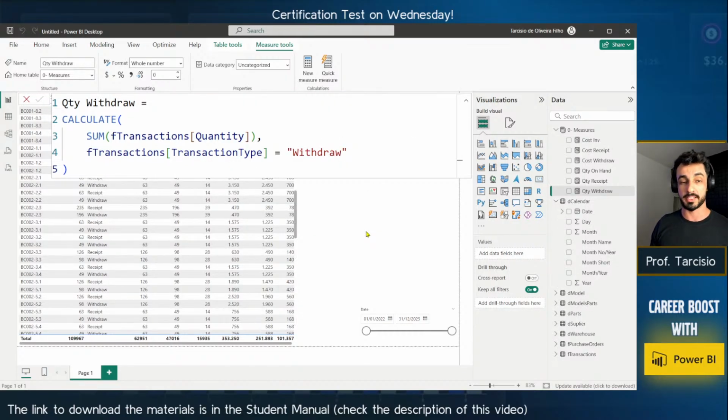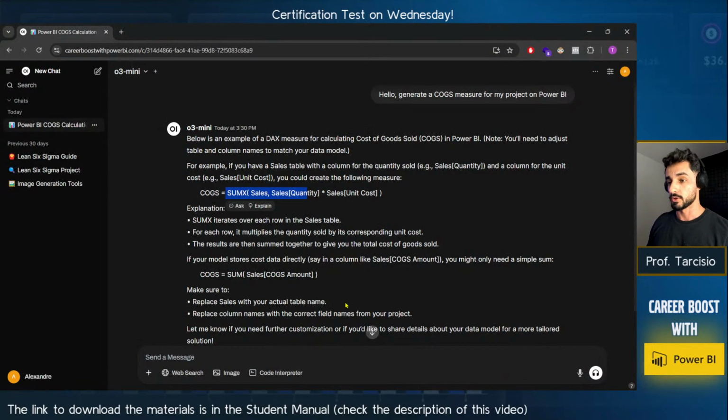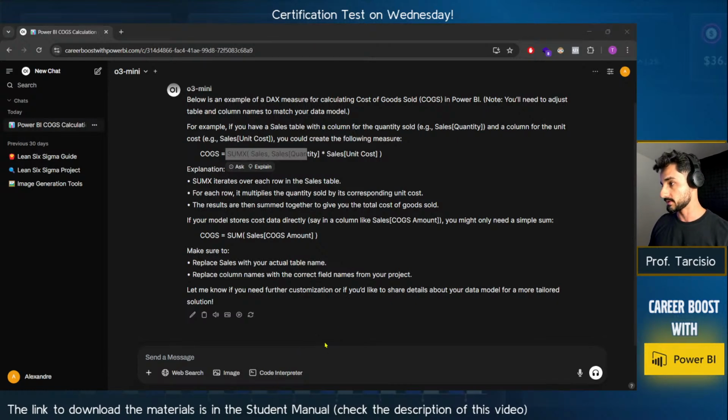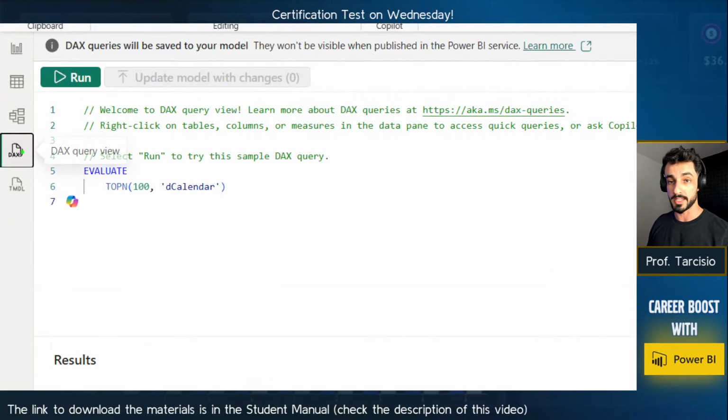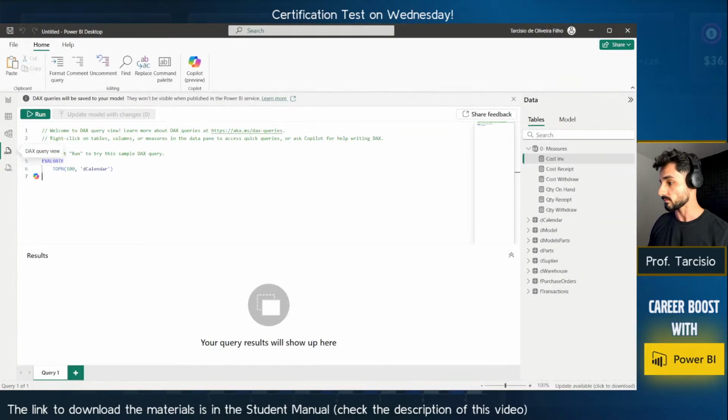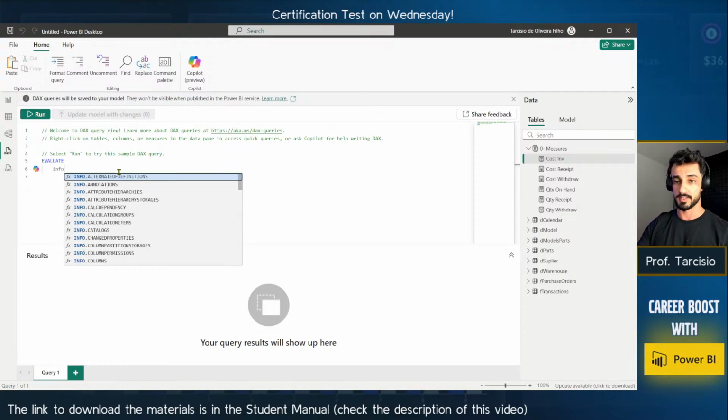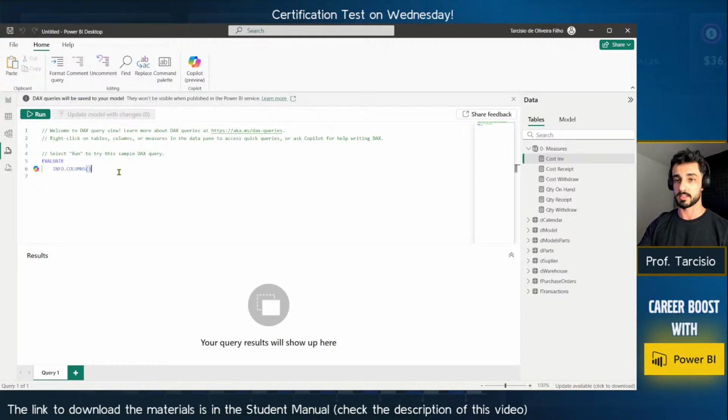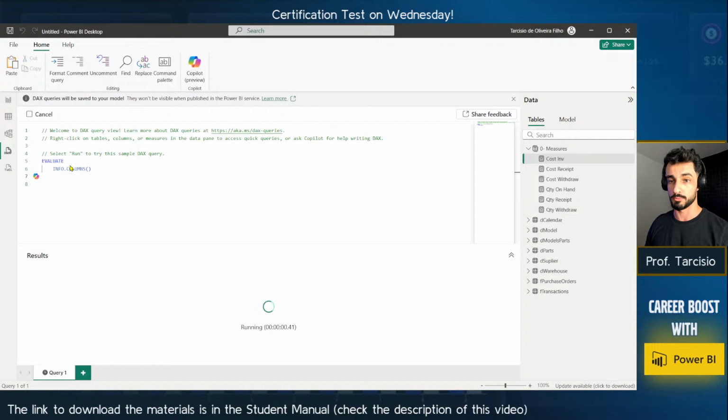So we have these 6 measures that will be very useful for ChatGPT to help us create the next measures, okay? So yeah, let's start by doing this. I will need to go to the DAX query view, and I want to add here the info dot relationships. No, let me start with the tables, columns. Yeah, columns. Let's start with the info dot columns.